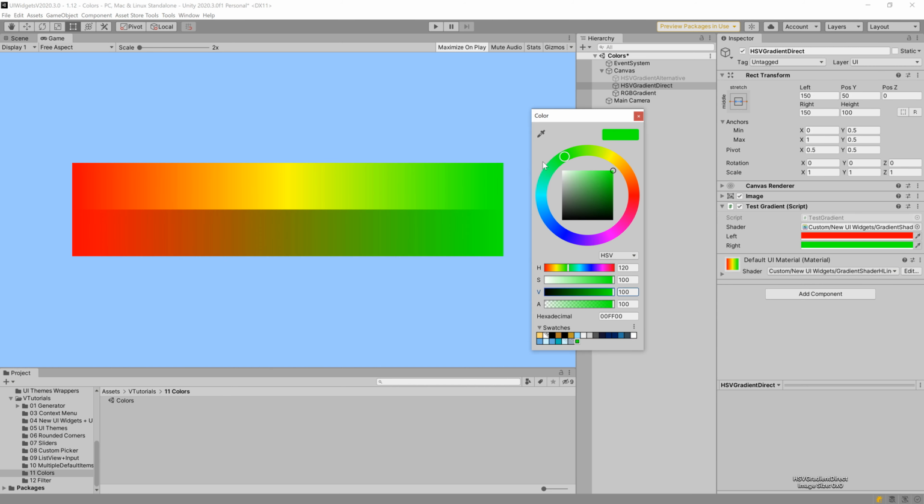For the shaders you can use lerp HSV and lerp HSV alternative functions from the UIWidgets CG Inc file. For scripts you can use lerp and lerp alternative methods from the ColorHSV class. The downside is that it requires more calculation than the default lerp function.